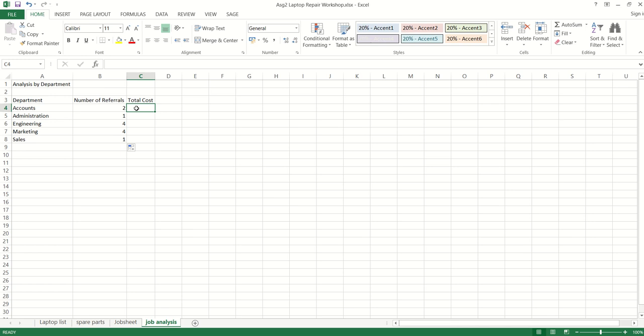So to do that, we need to say equals SUMIF. So SUMIF the range, so SUMIF location matches the criteria here in A4 and return back the price. So what do we want it to sum? We wanted to sum the price column where the location matches whatever is here.